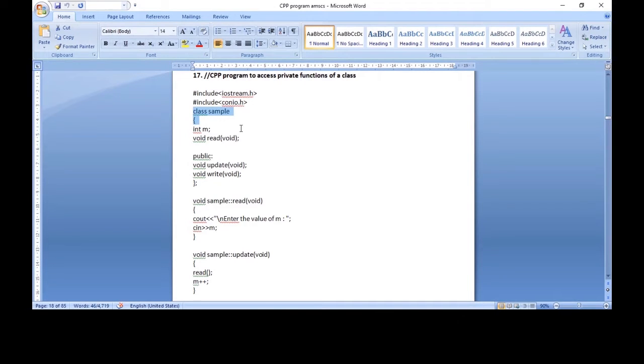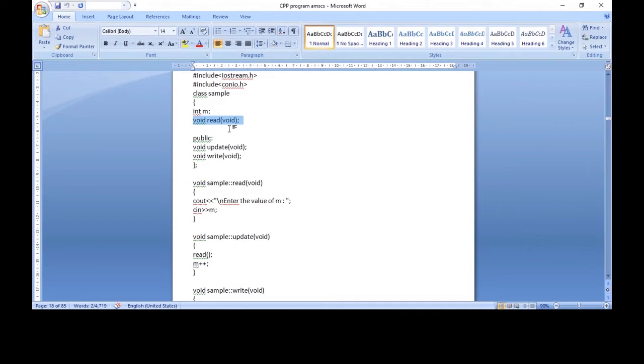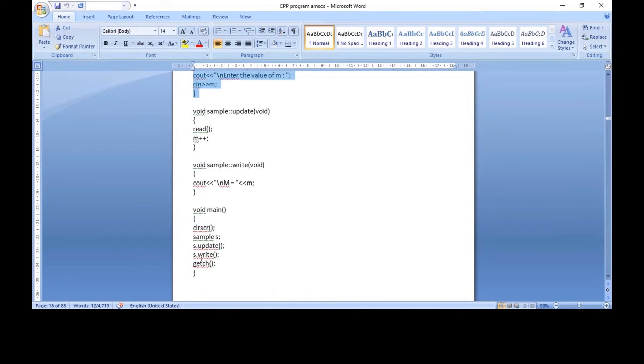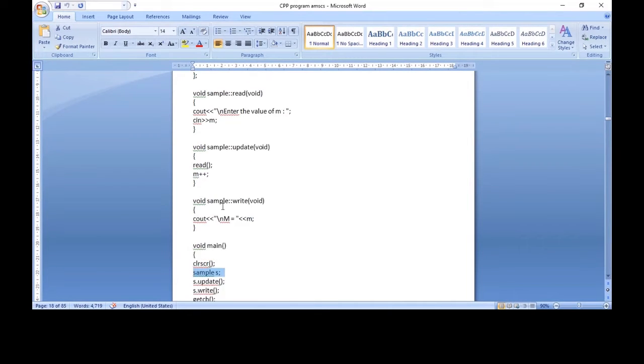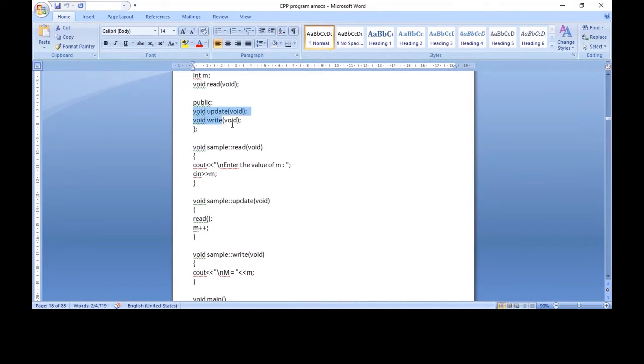Now you see here, this is the class sample. This is the normal member function, correct? You have defined the normal member function read outside the class. Now class sample s. What is s? S is the object. Now when I declare the object, will these two automatically execute?